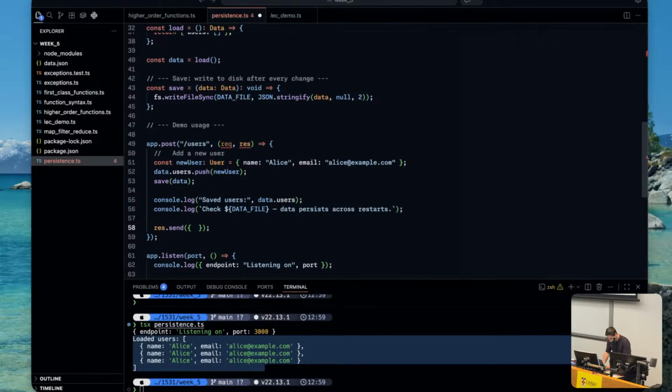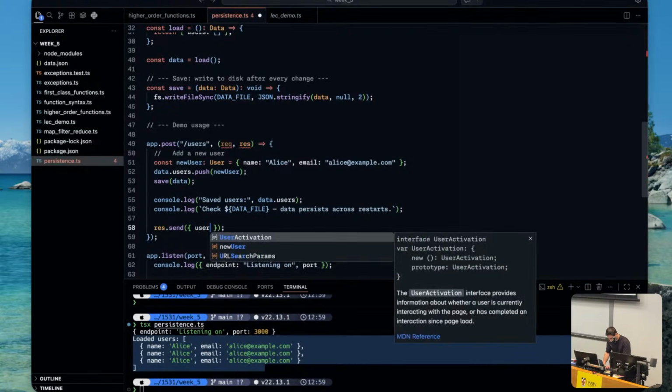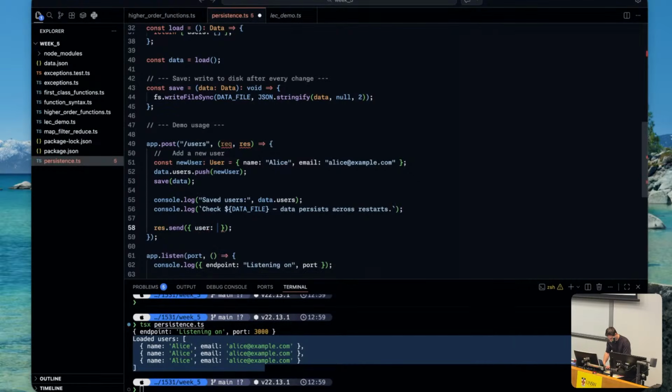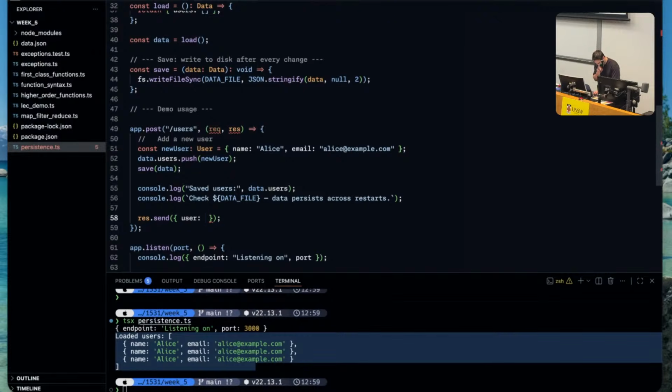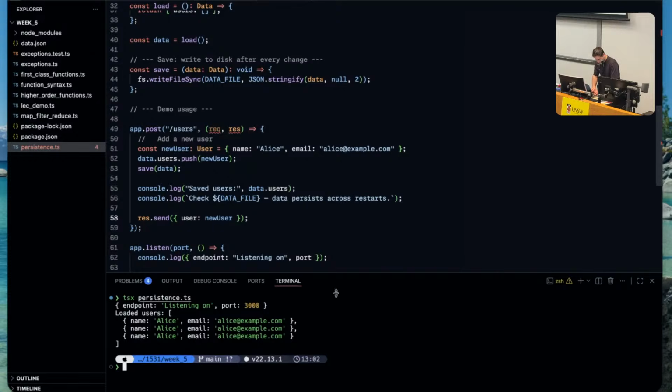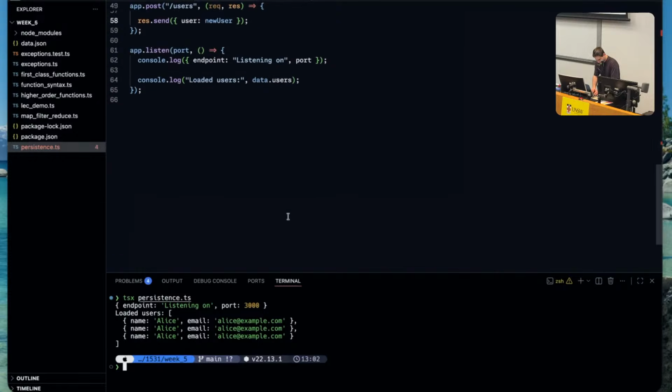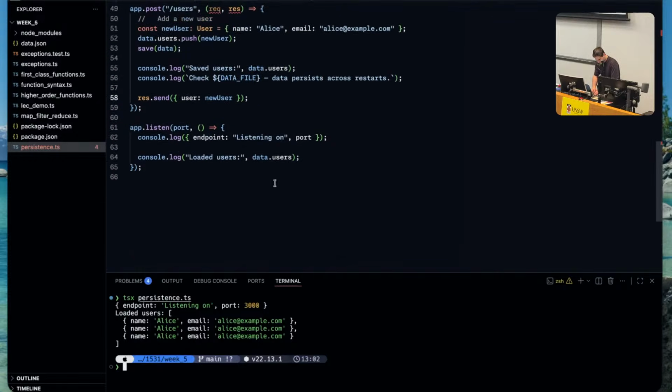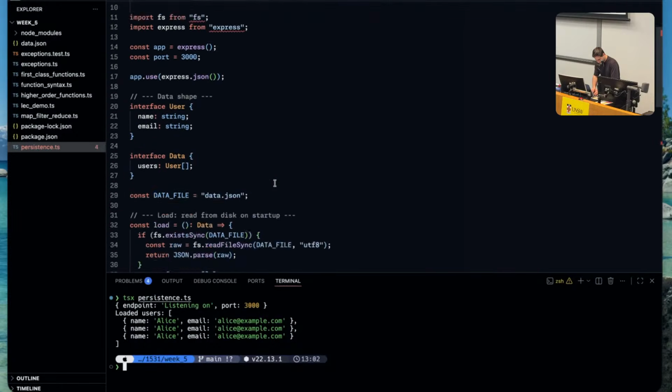And we return back the data of the resource that was created. All right, so let's run this and make sure it runs. Why is it ending?